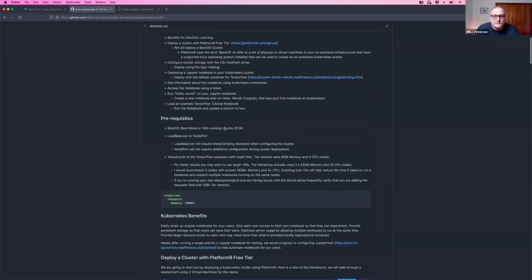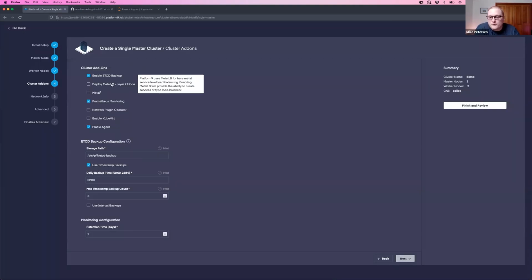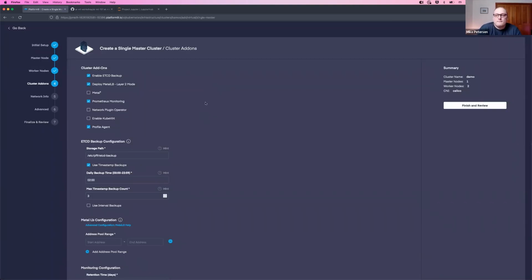So just bare metal or VMs running Ubuntu 20.04. We can set up a load balancer or node port for it. Like I mentioned before, you could do workers as small as 8 gigabytes of memory and 4 CPUs. But like I said, for this, we're going to run something a little bit bigger, so hopefully it'll run a little bit faster. So I'm going to deploy MetalLB.